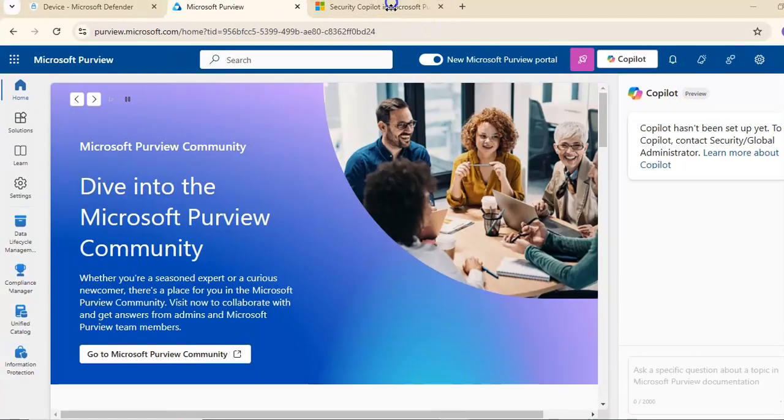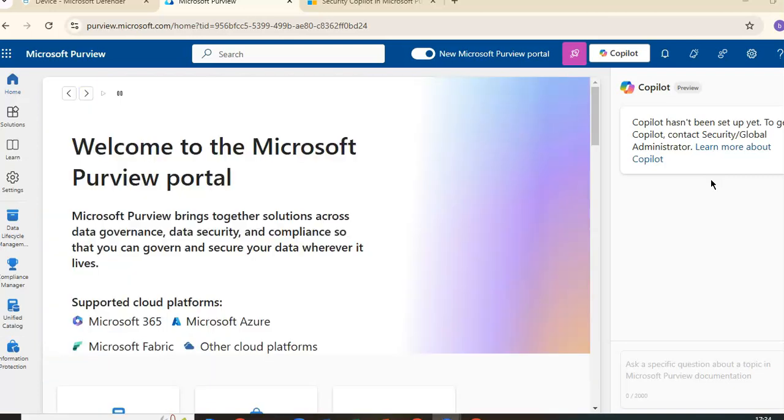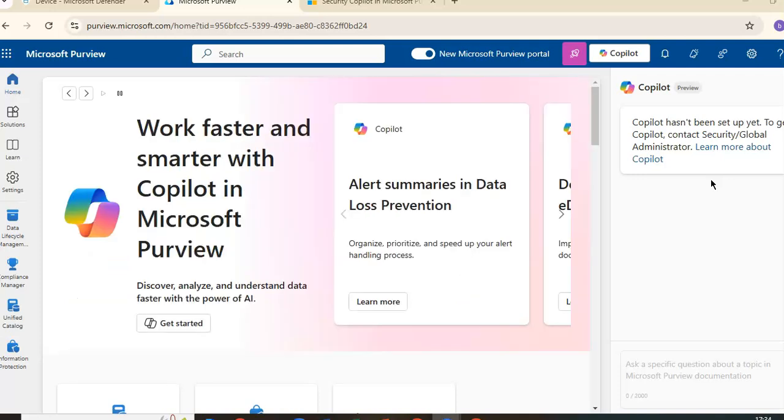Now, if you'll see this, what all we can do with the embedded experience of Purview and how it will help us. We will get AI generated summaries from Microsoft Purview product documentation. We will get summarized alerts in DLP. We'll get insights into policies. We will get summarization of alerts in insider risk management.